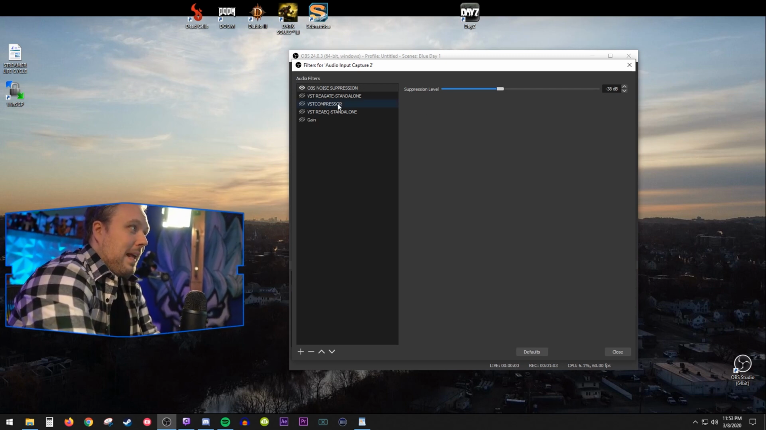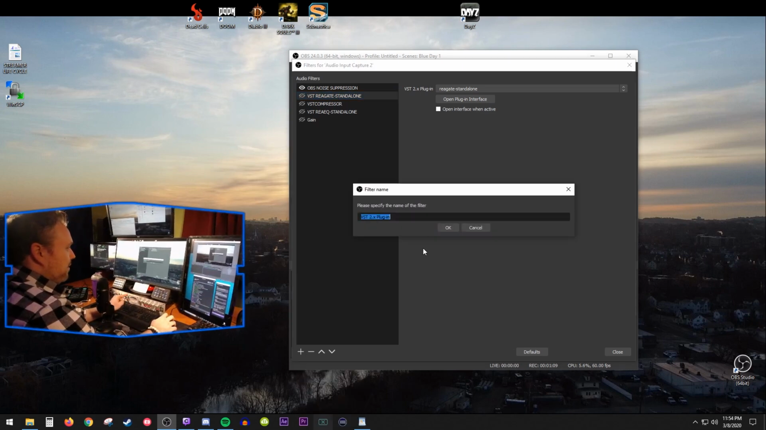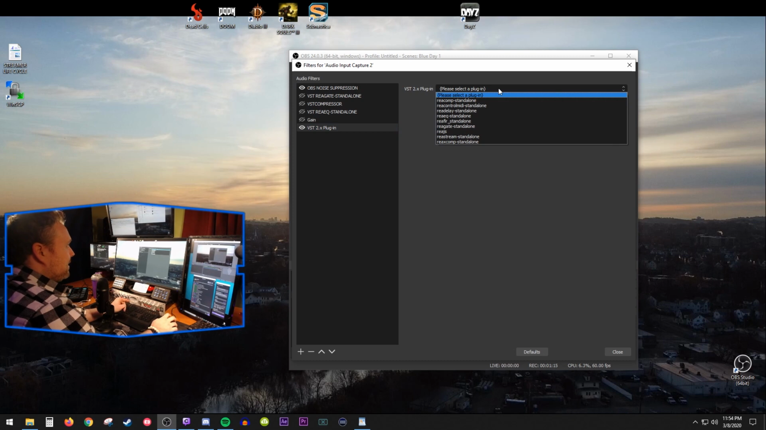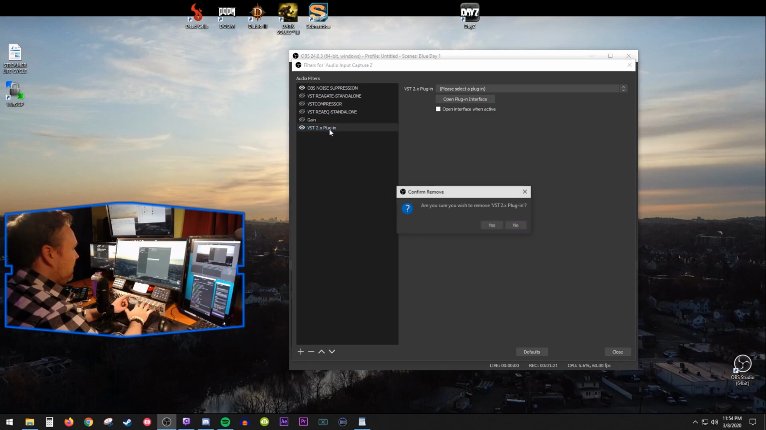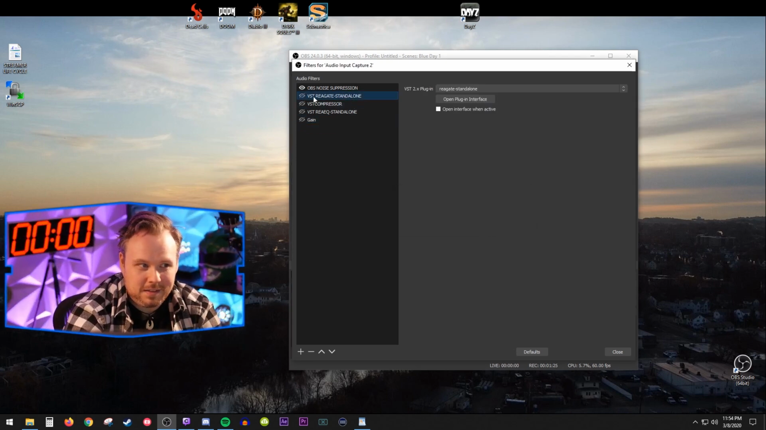And the second one we're going to add is the VST ReaGate standalone. Now to add this, you're going to go to the plus sign. You're going to go to VST2 plugin. You're going to hit OK. And then you're going to select this drop down here that says ReaGate standalone. And the reason we're going to add the ReaGate is because the regular OBS gate isn't that good. And the ReaGate one is amazing.